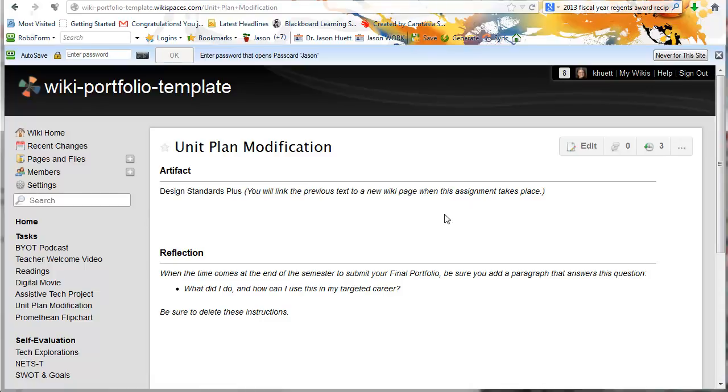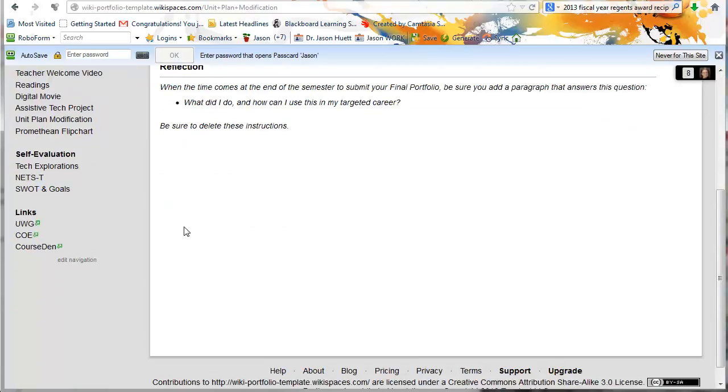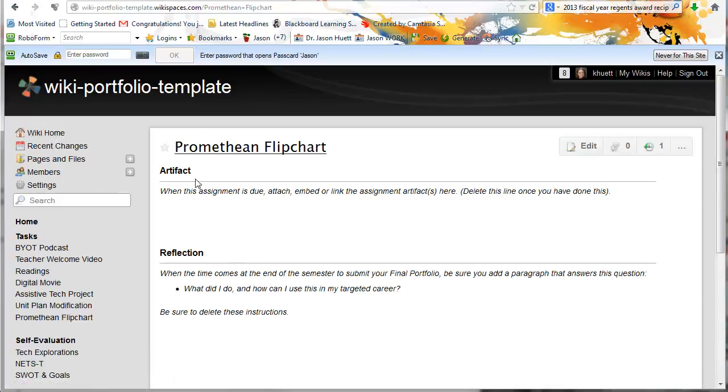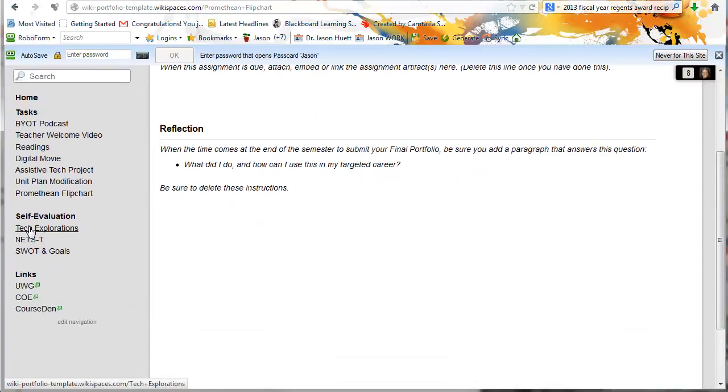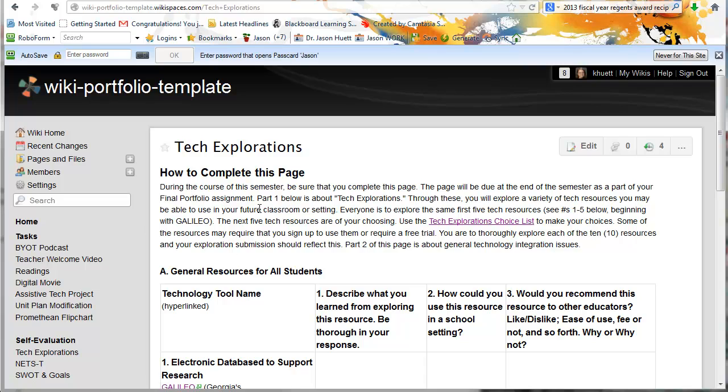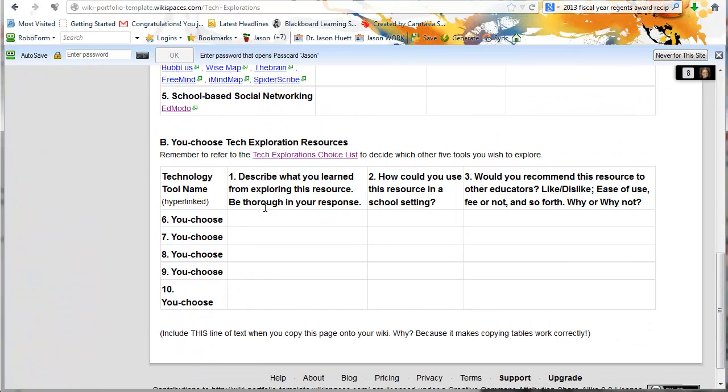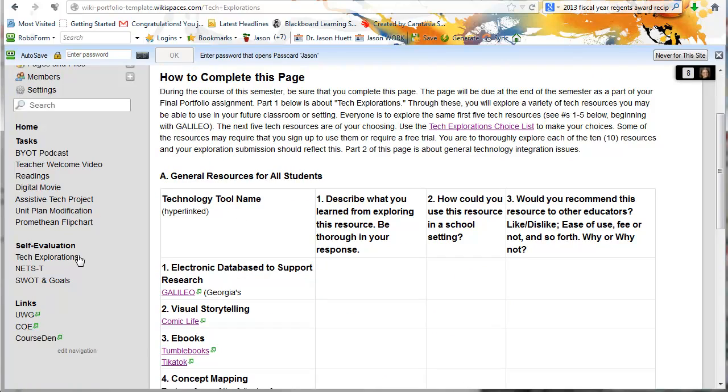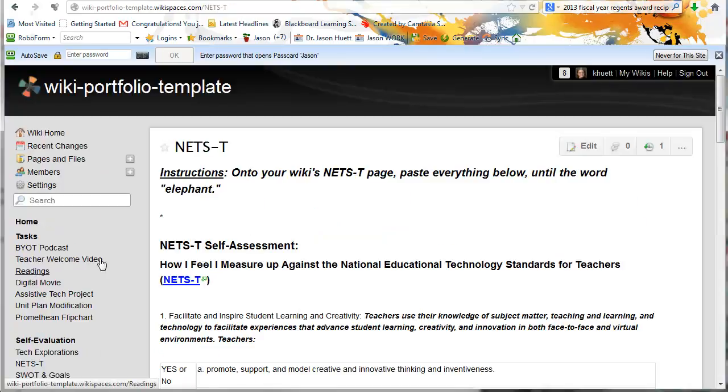Or there's even another alternative beyond that. I did an interview of a practicing SLP. And you could type that message there if you want to just leave it there as sort of a placeholder to remind you what you did instead. Promethean flip chart, you guys did those too, so you'll just post that here. Tech explorations, you guys do those as well. And NetsT, what to do here?